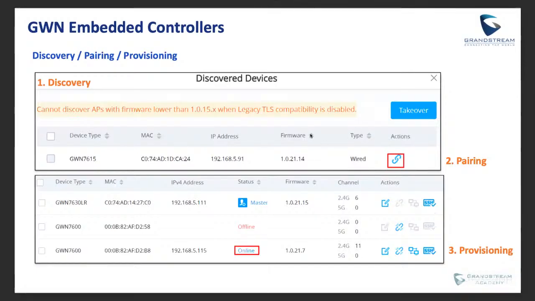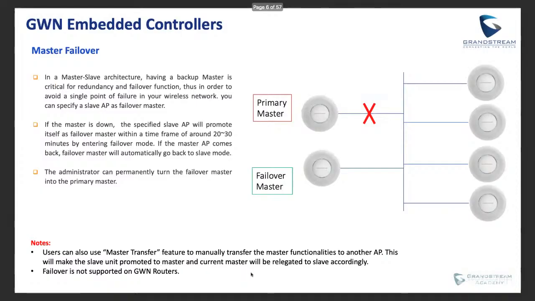So when adding new devices, just discover them, pair them, and provision them, and you're done. It's a really fast way to connect all of your systems.